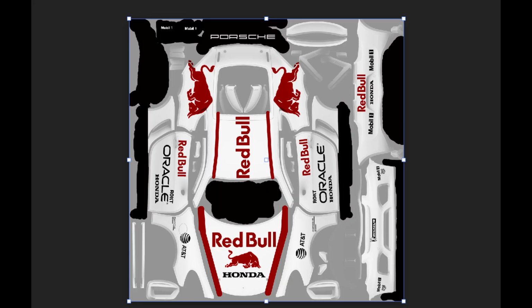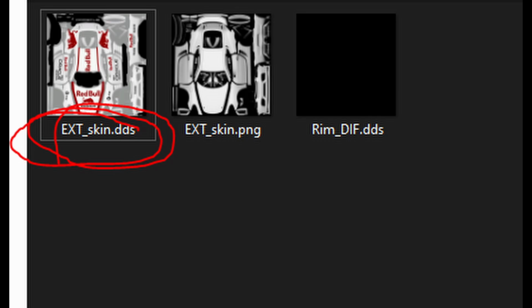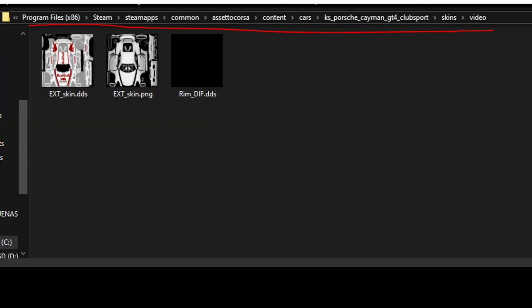Once you're happy with your livery, export it as a DDS file. When doing so, make sure the file name is the same as the map you downloaded at the start. Then move the file to the folder you made at the start of the video.